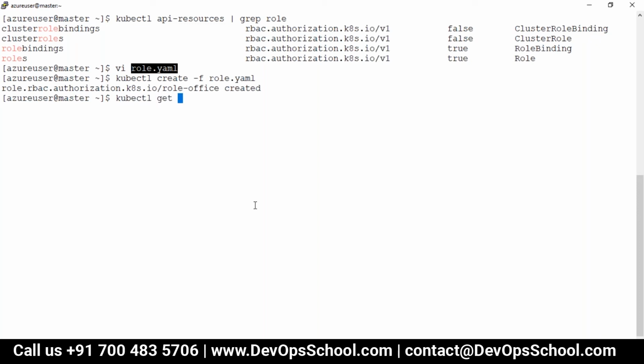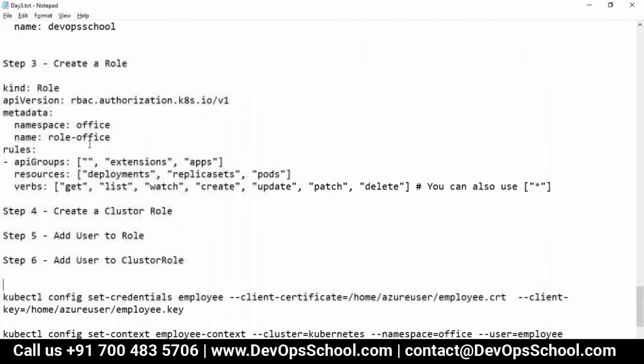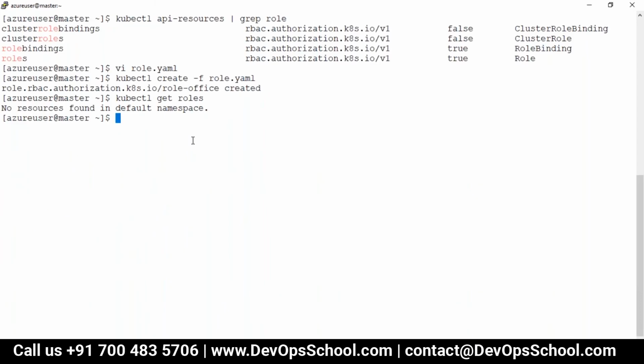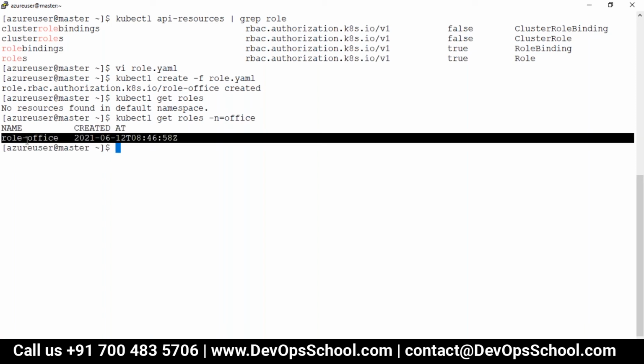kubectl get roles. So the role is not there. Why? Because remember, here I specified this role is meant for the office namespace. So get roles in the office namespace. See, this role is there. Now this is also done.